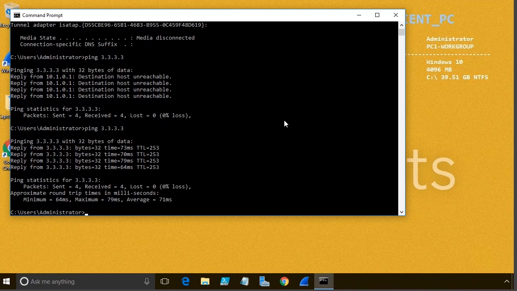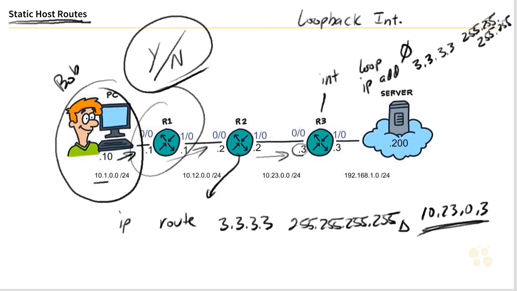So we verified connectivity and that it works, and that's because we have a route on R1 that knows how to forward packets in the direction of 3.3.3.3. And we have a route on R2 that knows how to forward packets in the direction of 3.3.3.3. And we also have R3 who owns the route and is directly connected, so R3 knows how to get there as well.